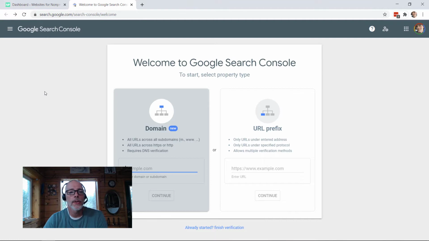First thing they're going to want you to do is to set up your domain. Now there's a new one called the domain, and that's this one over here on the left. We're not going to use that one. We're actually going to use the URL prefix, the exact location of your website. So as you go through this process, there's going to be certain steps of verification that's going to happen, and I'm going to walk you through that.